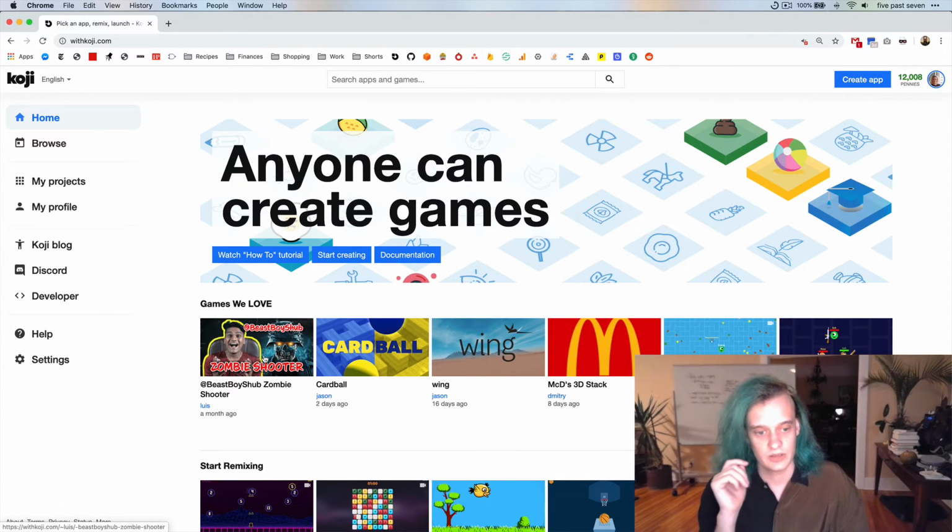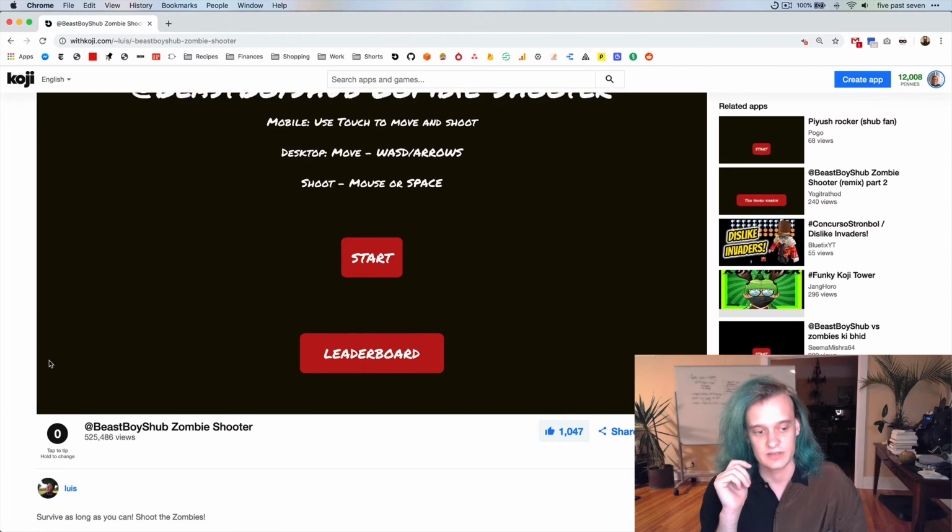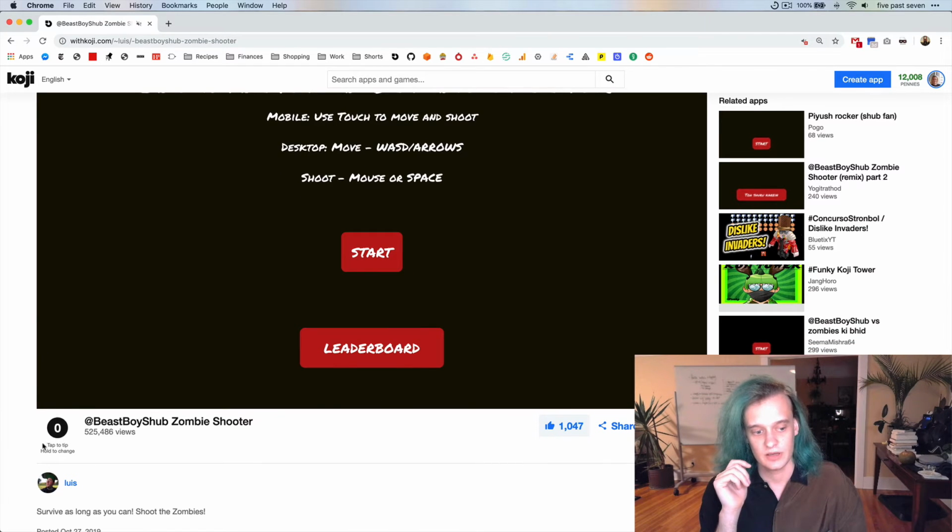Right now, the first thing with this is tipping. So you'll notice this little tip button to the left of the game name. So if I tap this, I can keep tapping it to keep tipping.